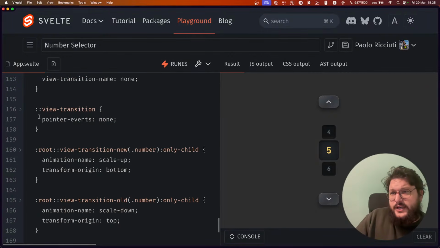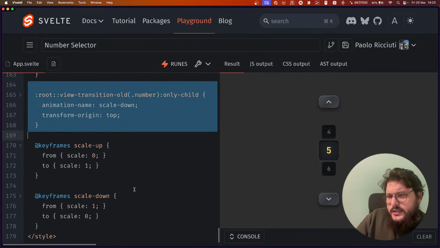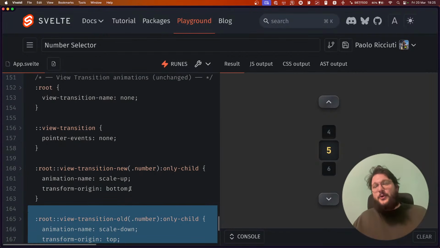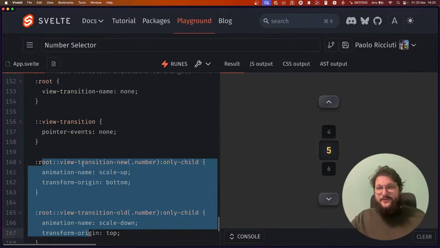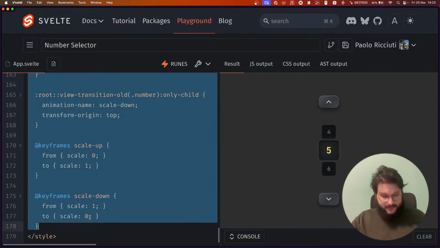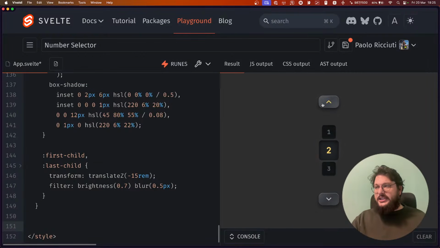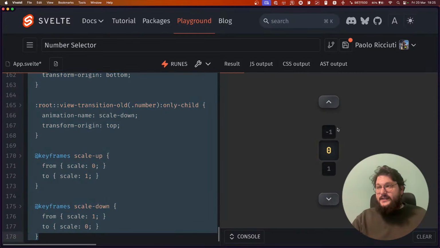And then the only thing that I have to do is, the moment every div has a view transition class of number, this is the only child: scale up, scale down. Oh yeah, we don't even need anything more. The only reason I'm doing this is that I'm styling this view transition. You can literally make this work, if I remove this code, this still works. It's just a bit uglier, because literally the only thing that you have to do is add a view transition name, and maybe if you want, a view transition class. The moment you add a view transition name, that works. I've added a view transition class because I wanted this thing here.